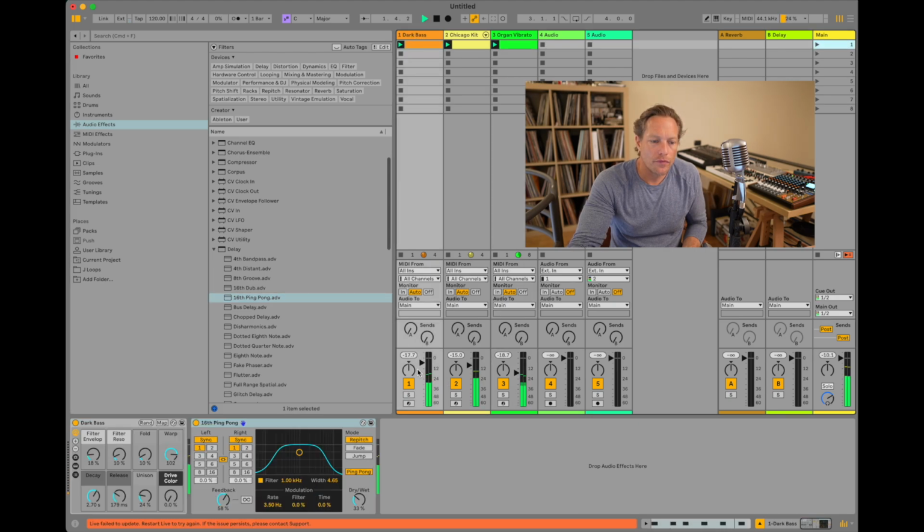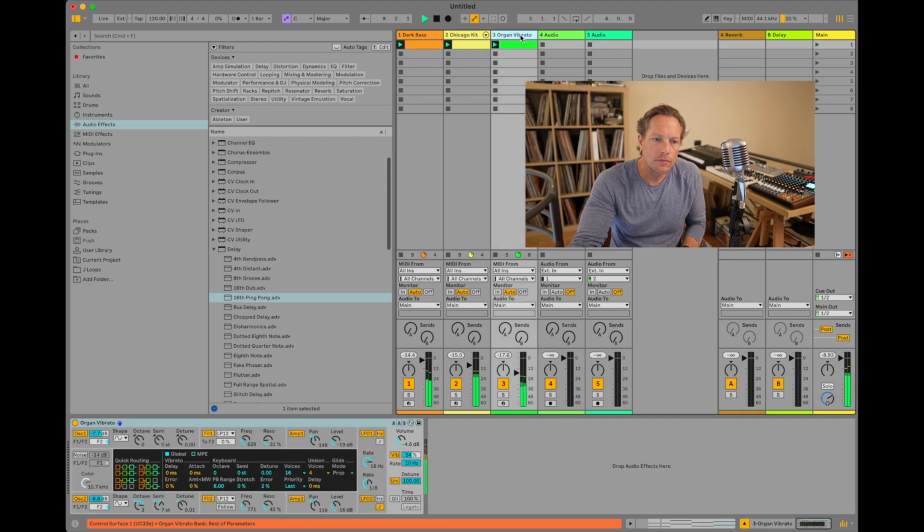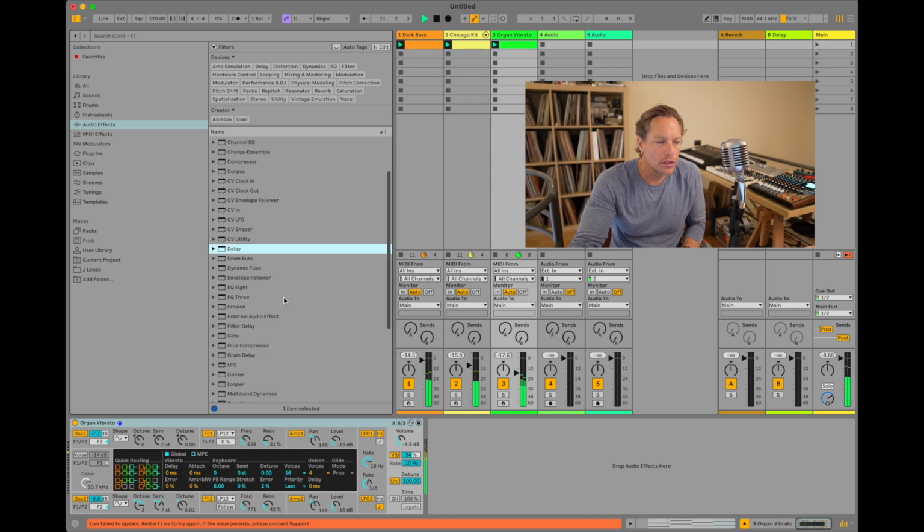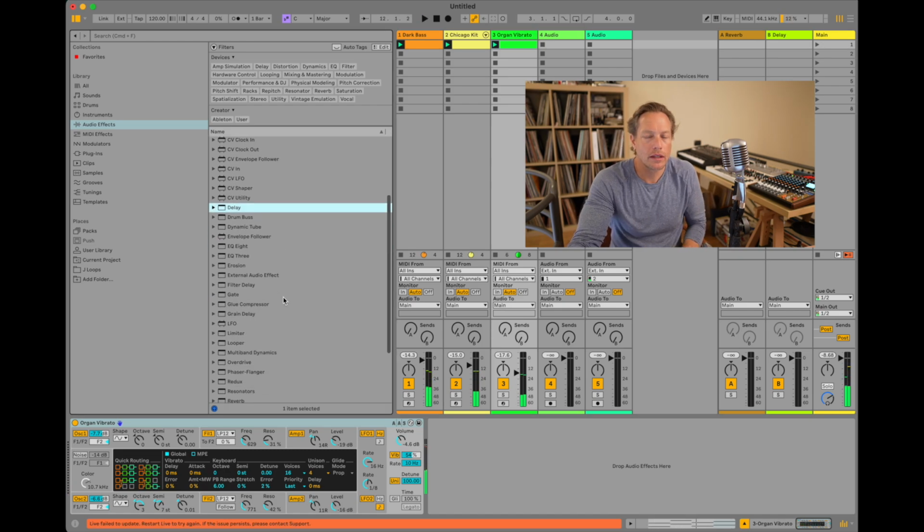Notice how this bass now, it's like bouncing differently. We can make it kind of cooler. And the organ too, if we want to do something to it that might sound cooler, we can do something really cool as well.